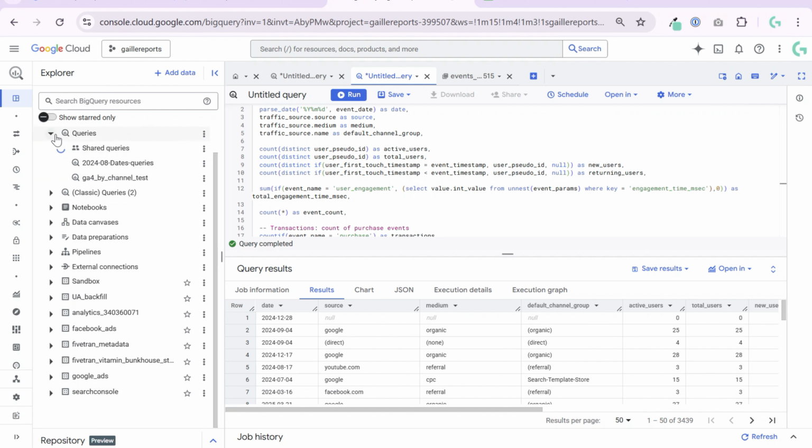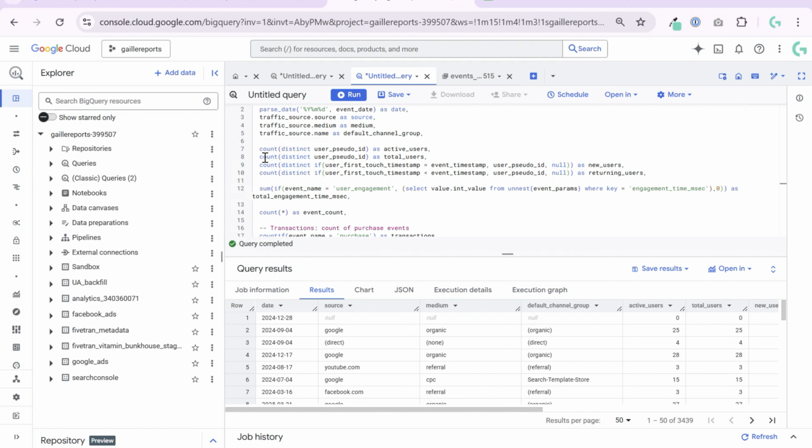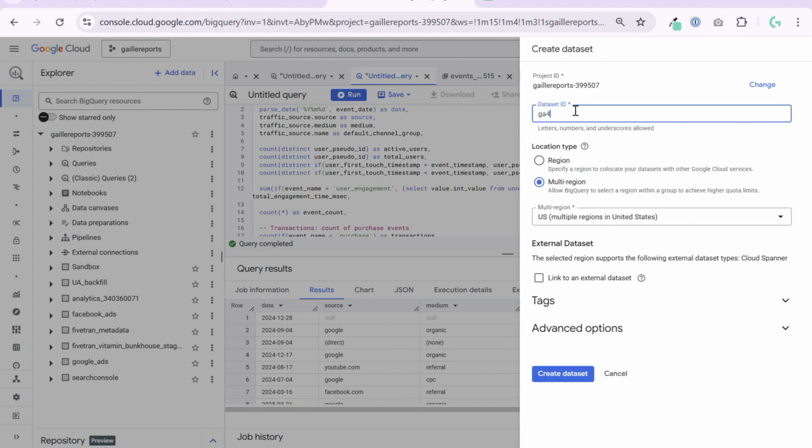I don't have my GA4 folder yet. So I will create a dataset in my project. I will create a dataset that I will call GA4. And here I will store my GA4 daily reports. So here I will store my tables for GA4 that I can use in analytics and in Looker, because the raw data, the way GA4 stores data in BigQuery, I cannot actually use for analytics. So I need to prepare this data as we did right now.